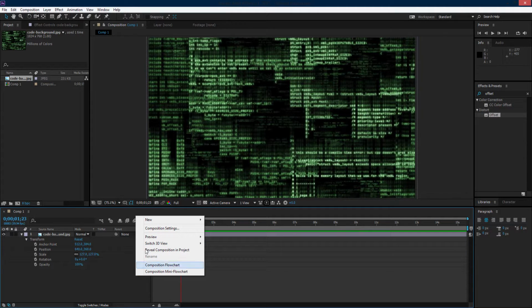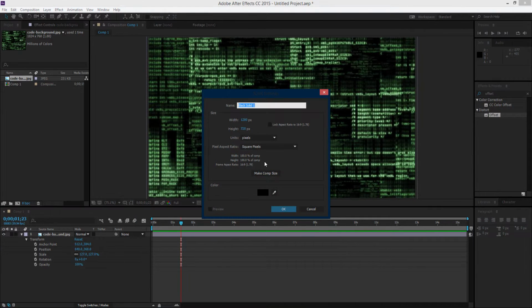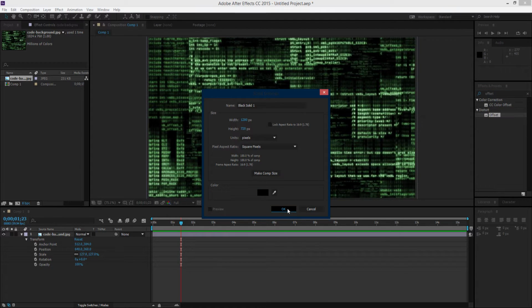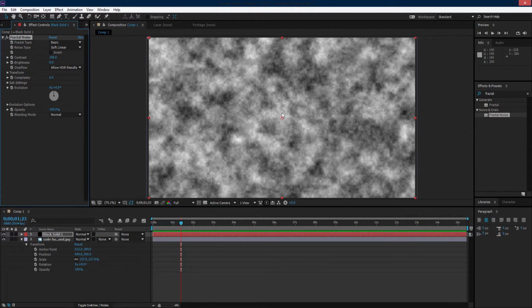The first thing you want to do is create a new solid by right clicking, going new, and then solid, and make sure that this is completely black. And then insert that. Now the first thing you want to add onto it is a fractal noise. This sort of makes this cloudy effect, and it looks nothing like what we're looking for.